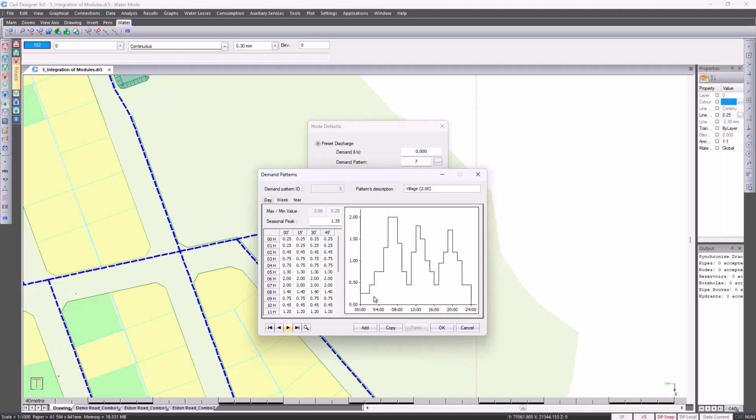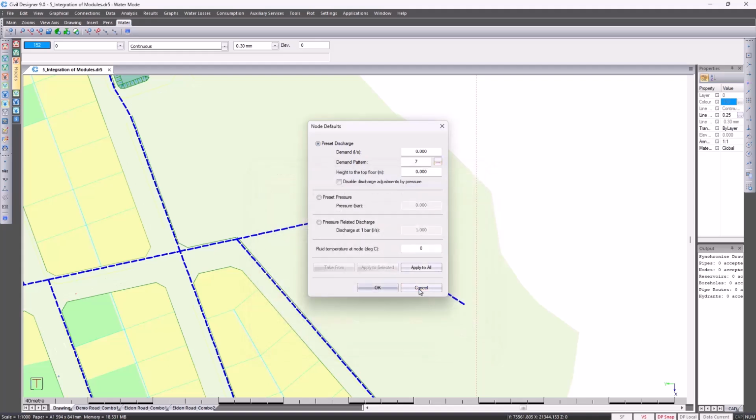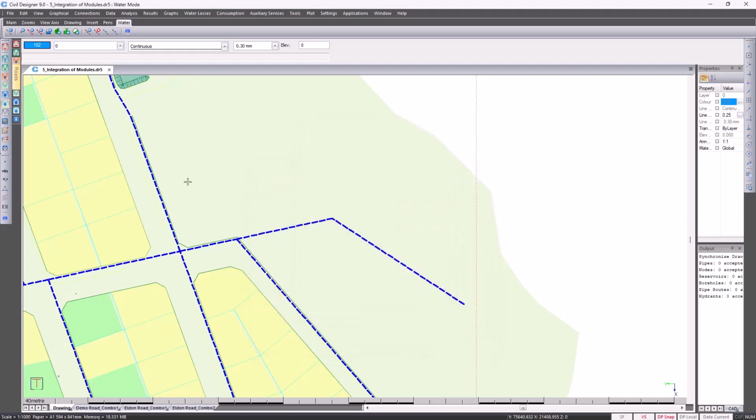Early in the morning, demand at its lowest. As people start waking up, the demand picks up. And throughout the day, it drops and picks up. You can browse through the different demand patterns and utilize them at different points within your network. Having set up those two settings, you can convert this CAD drawing into our water network.